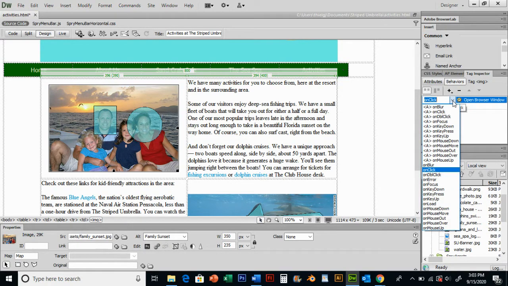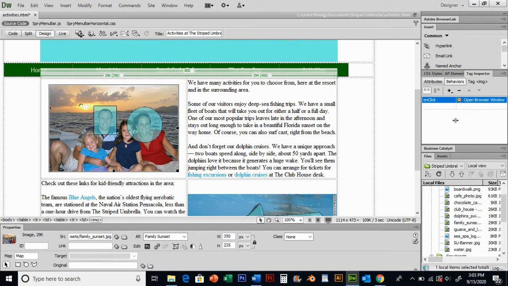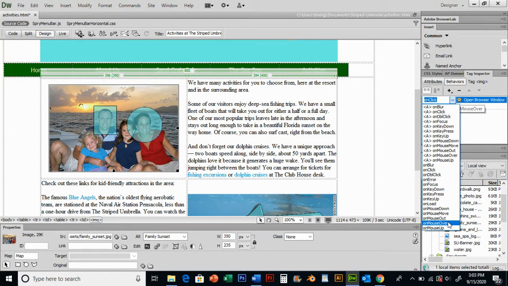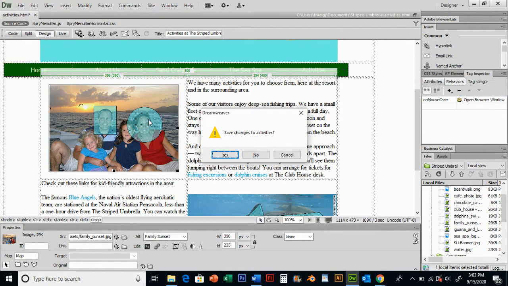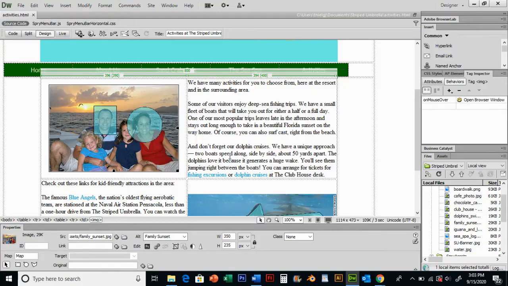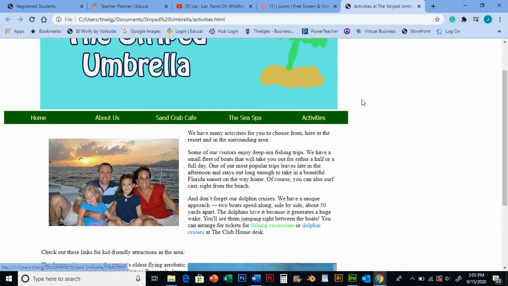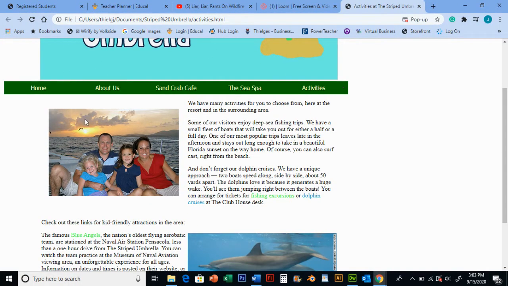I'm going to click the drop down list and I'm going to go down to on mouse over. And for whatever reason, it's like a flaw. You got to do it twice to get it to work. So go do it again and then it will stay on mouse over. So now when I F12 this and click yes to save changes and preview it in the browser, when I touch that picture, a pop-up is going to try to come up.